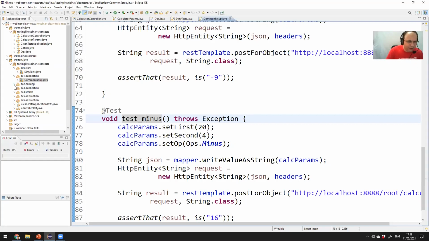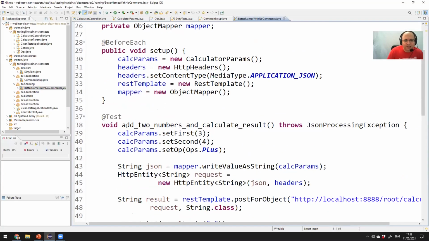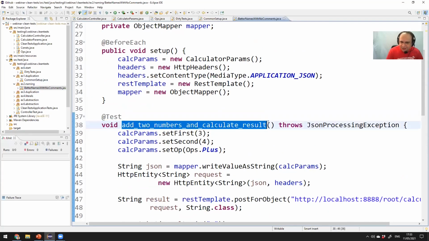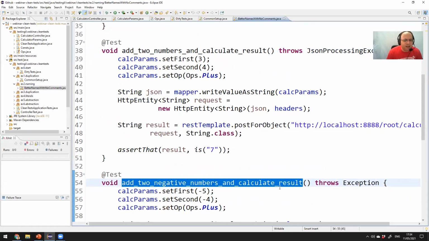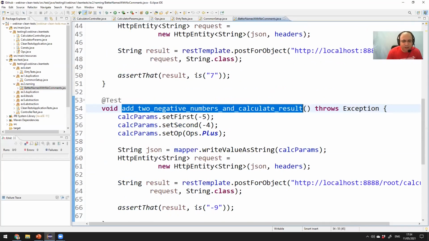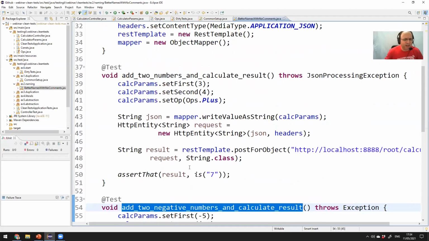Now I didn't go the whole way here. I removed the comments and put them into the names a bit more: add two numbers and calculate results, add two negative numbers and calculate results, subtract two numbers and calculate results. I could have gone a bit further, but I got rid of the comments and put a bit more detail into the names.